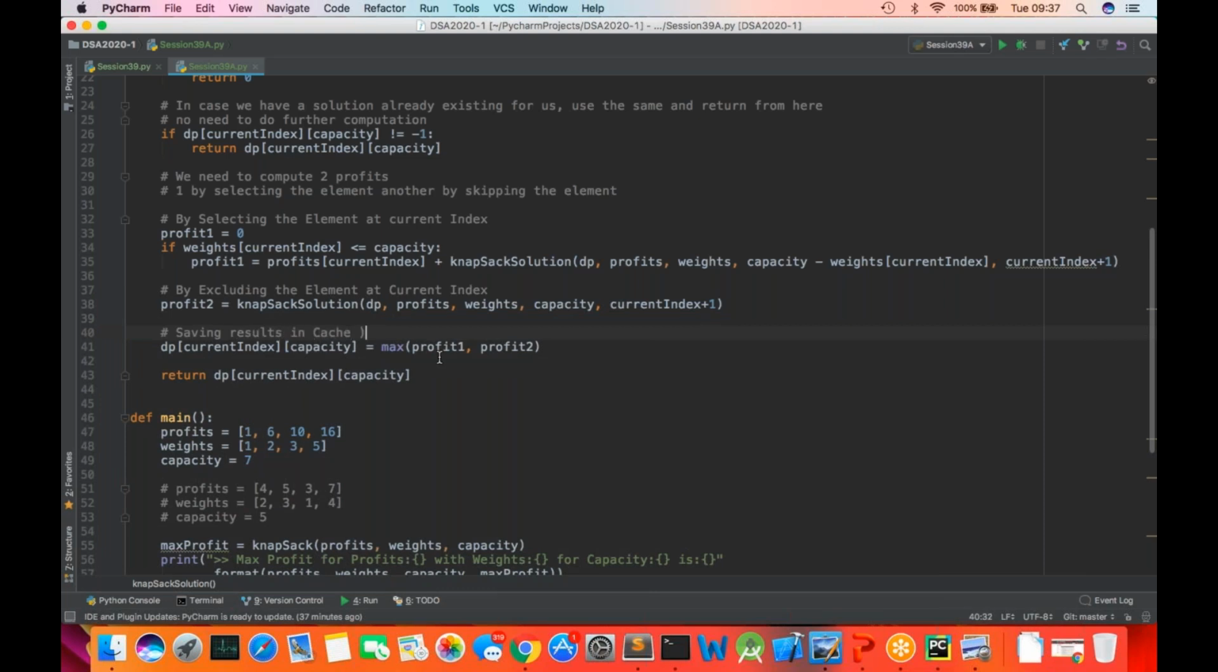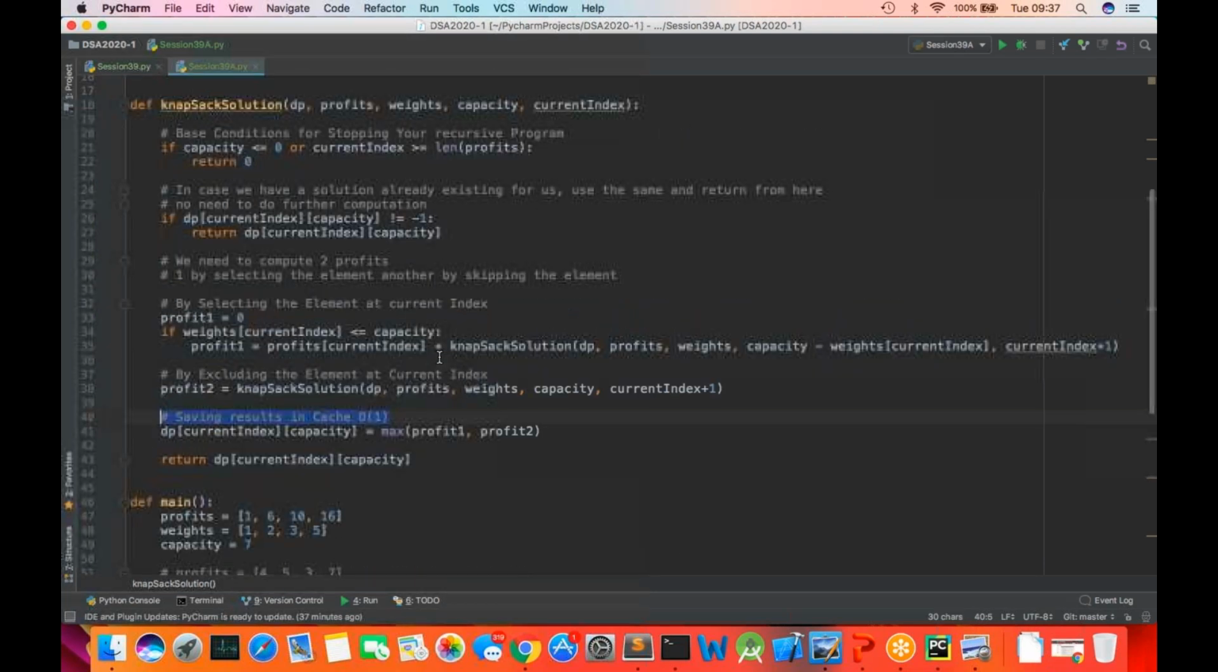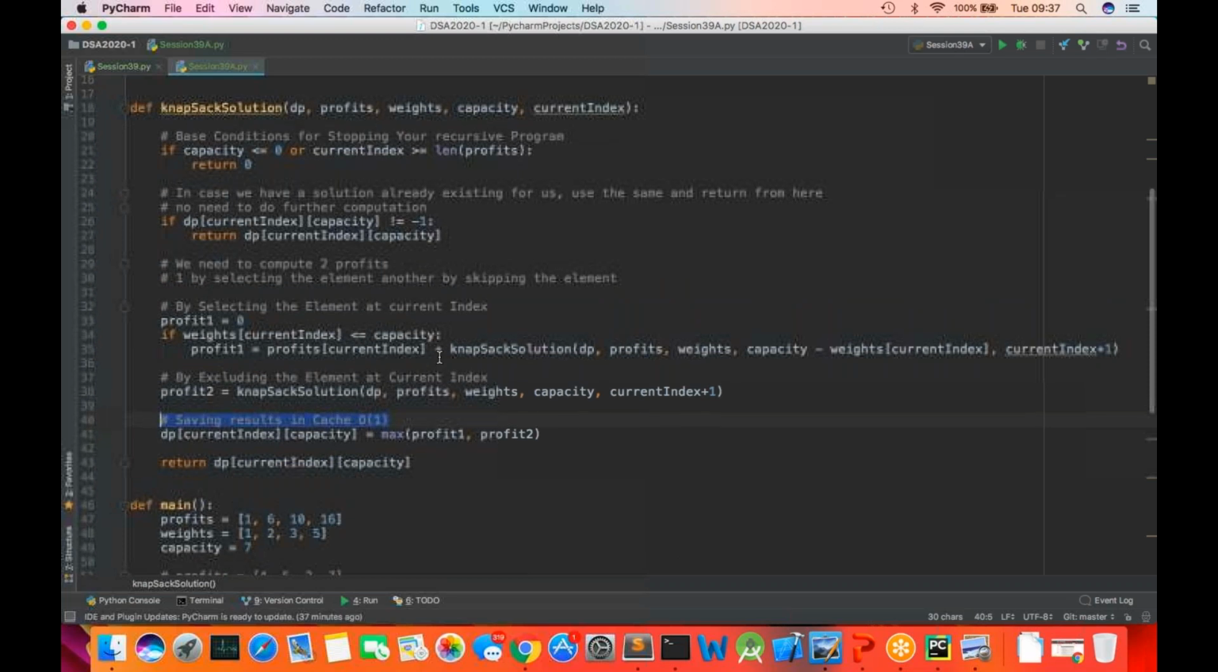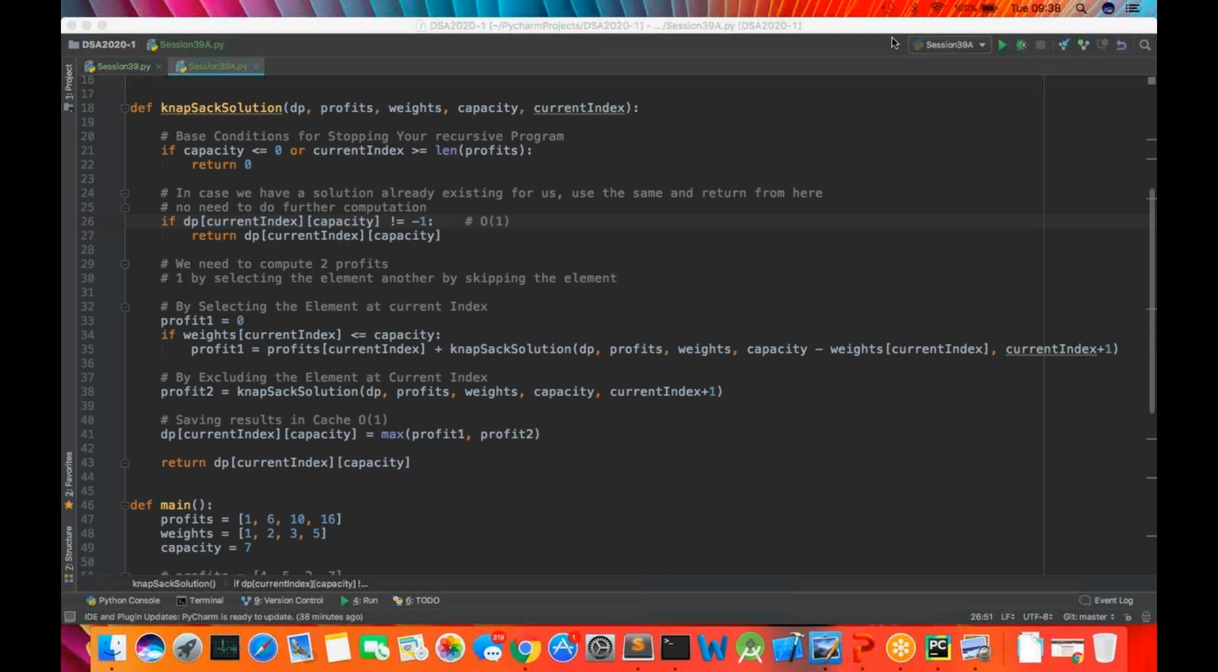So this is order of one. And similarly, when you're going to check for this, this is also order of one. So fetching the data from this cache, or saving the data in the cache, is just going to be order of one for us. Hope this is clear to everyone, and we are good to go till here, guys.